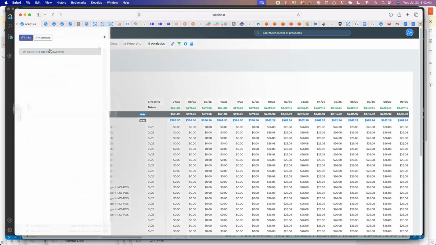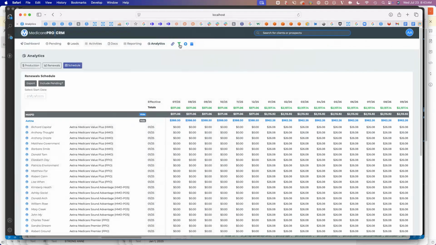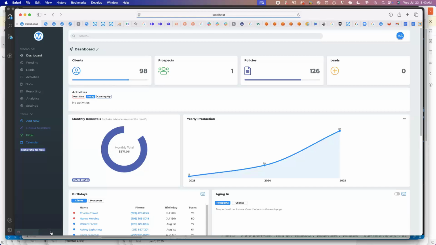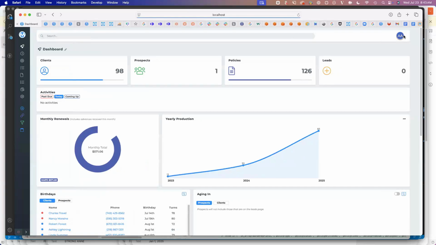There's a spot where agents can load in important company links, or important writing numbers or phone numbers for different carriers, that are accessible from this little pop out. Of course, you can change your theme, and you can change your navigation depending on what you want. Lots of little things they'll kind of discover.